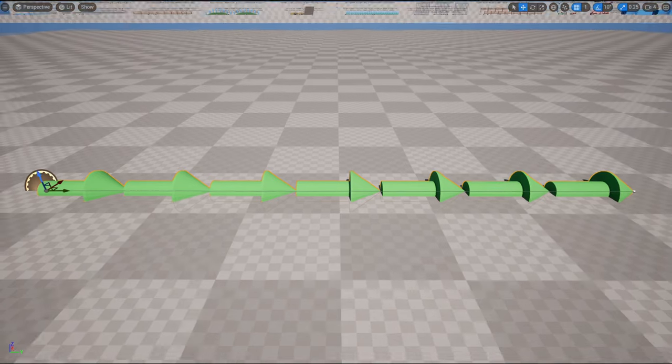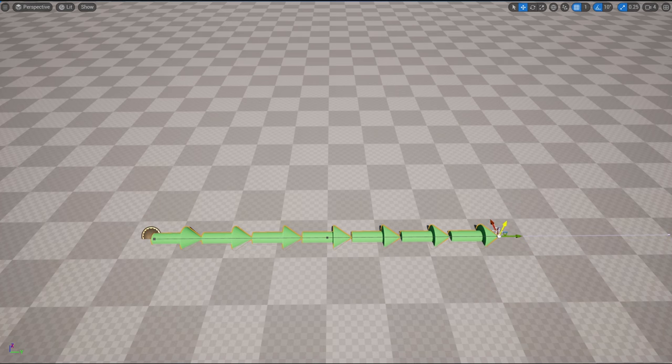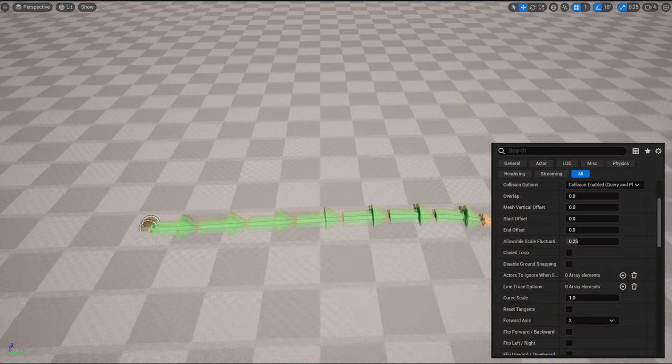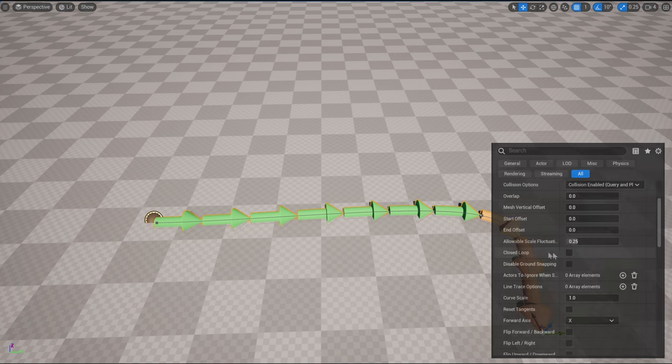The next option is the closed loop, and it will connect the beginning of the spline to the end. Before I demonstrate, let me add another spline point by holding Alt and drag the arrow with left click. And we enable closed loop, and it's looped. Very good. The next option is disable ground snapping.